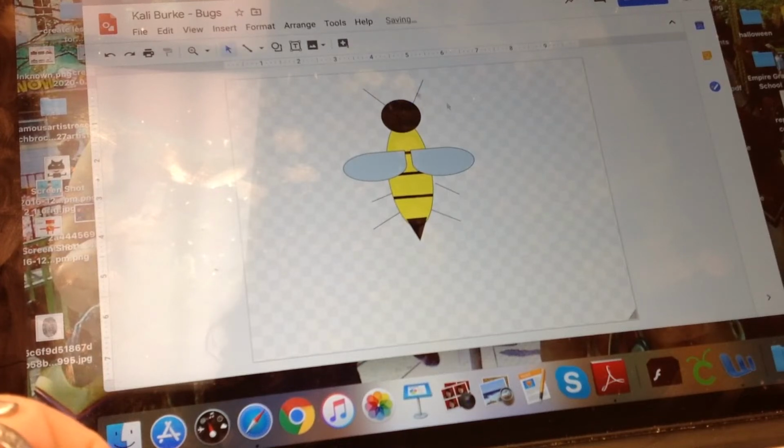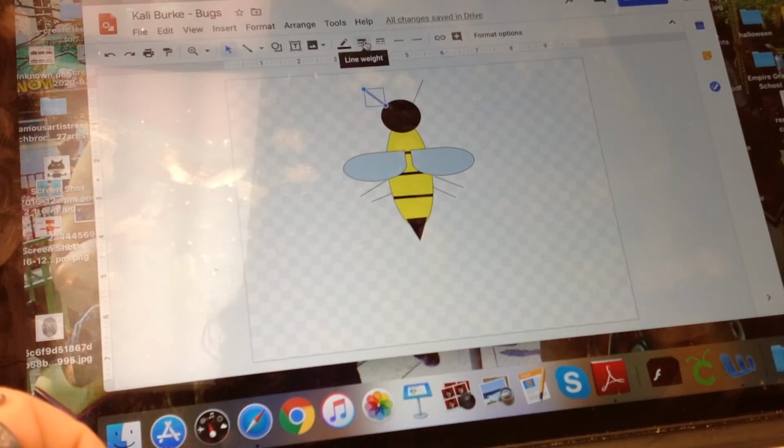Oops, I made a line there, so in order to get off my line tool, I need to make sure I click back on my arrow. Otherwise, you might get a bunch of extra lines. So I'm going to move my legs up a little bit and maybe move this guy down. And I want those to stay nice and skinny, but I might make my antenna a little bit thicker, again using this line weight tool.